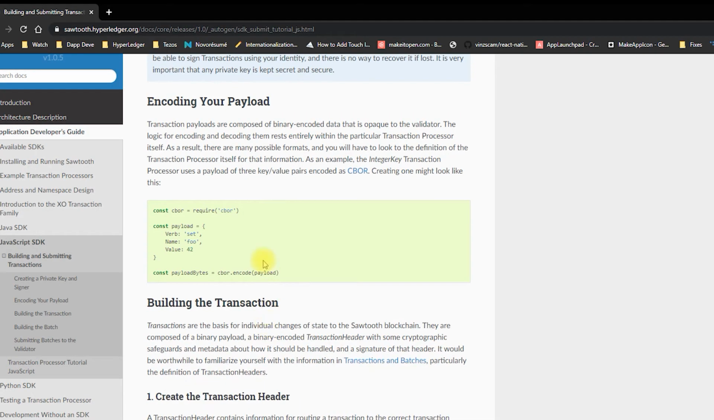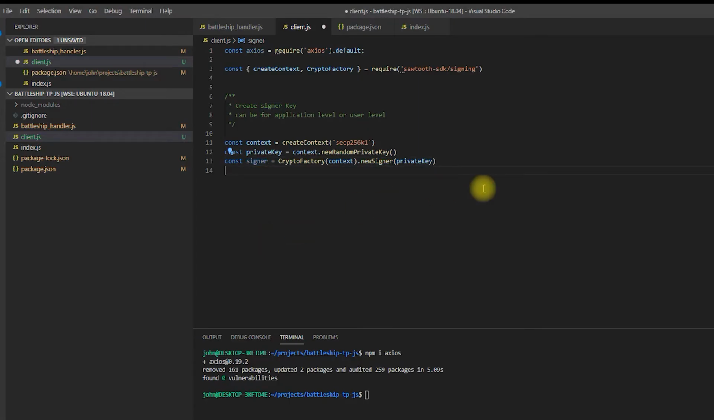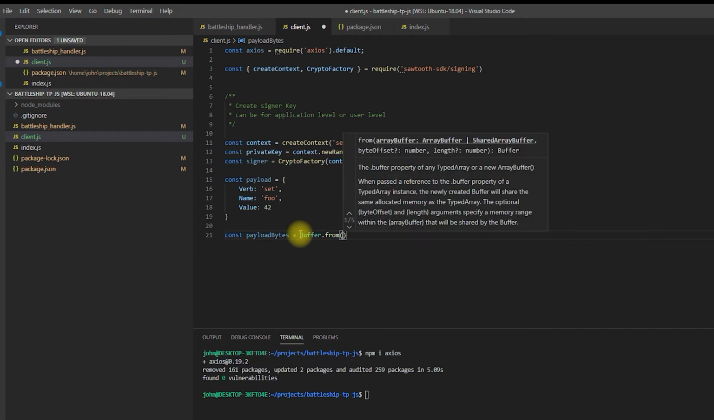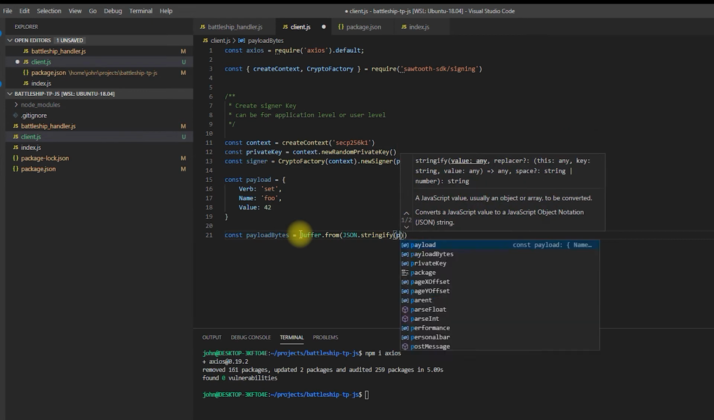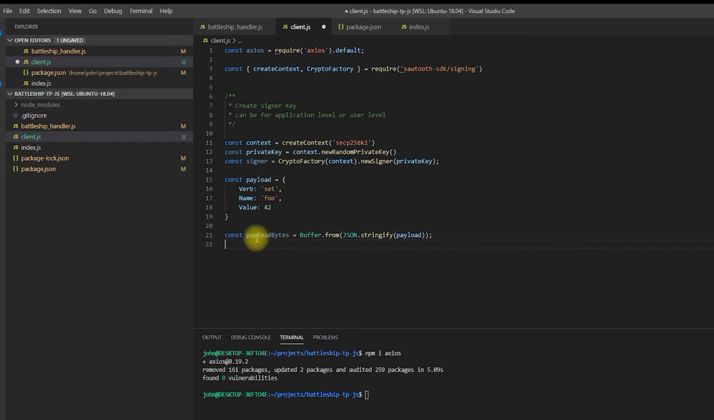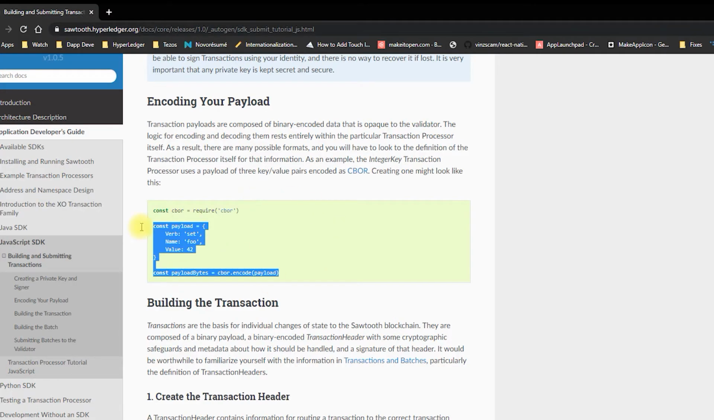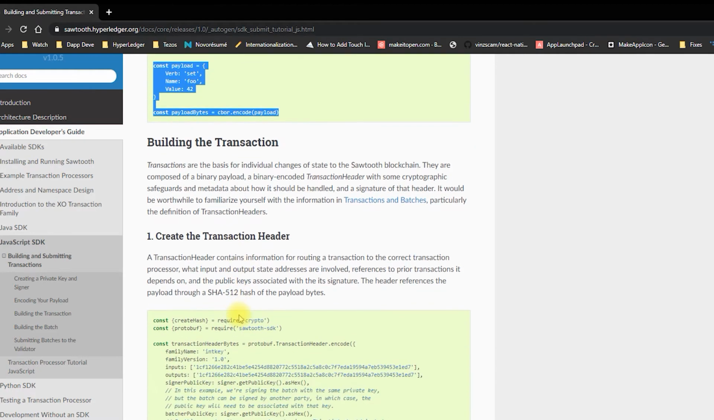Then we need a way to encode our payload. Here we are going to use just a buffer. We need to send a string to the buffer, so I'm going to use stringify. Now we got our input payload bytes, in byte format. We will be sending this as a byte stream to the Sawtooth REST API, so we need to convert this to a buffer.